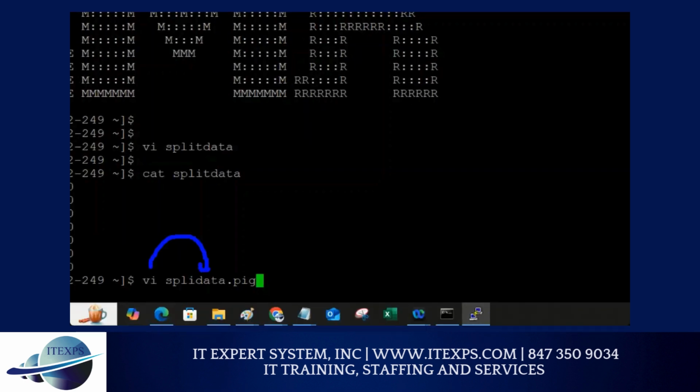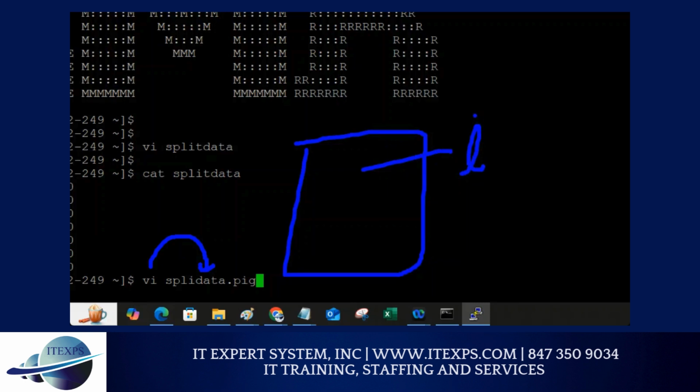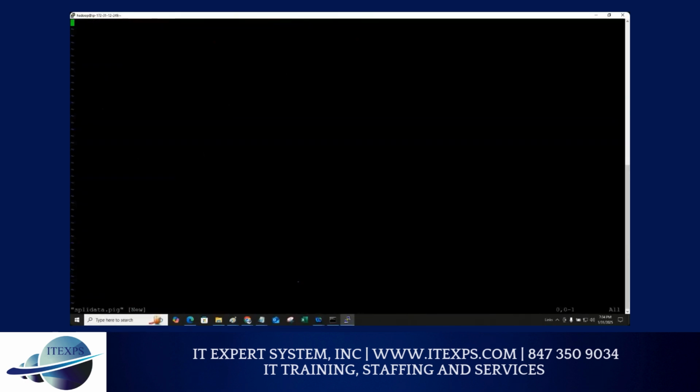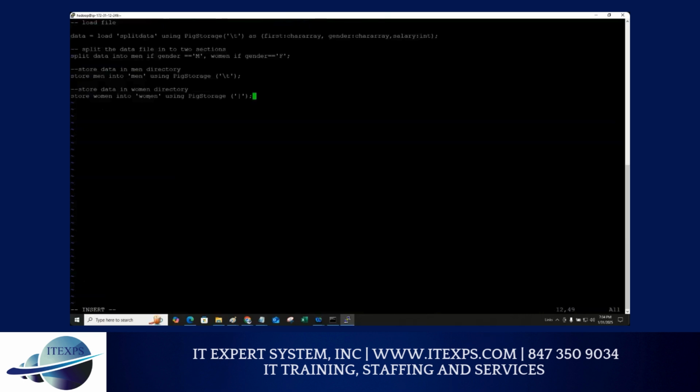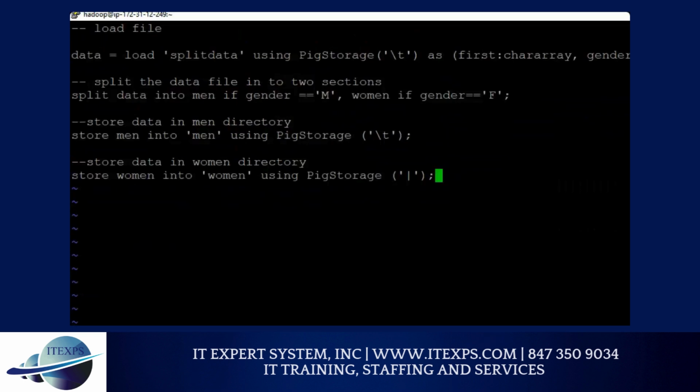When you click on that, the file will open in read-only mode. You're going to press I for insert. I for insert. So if I press I for insert, I right click and paste it.